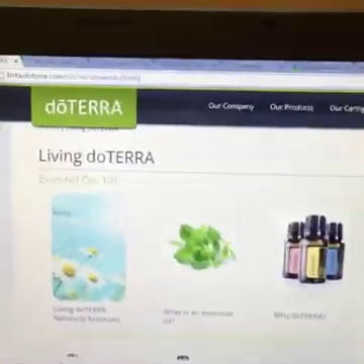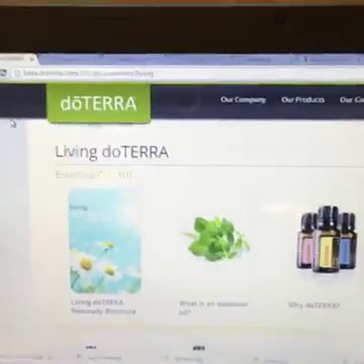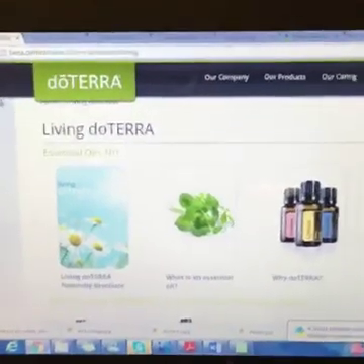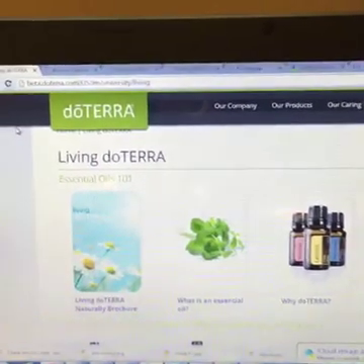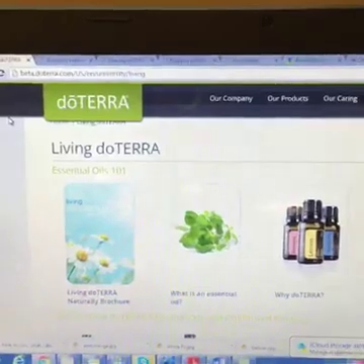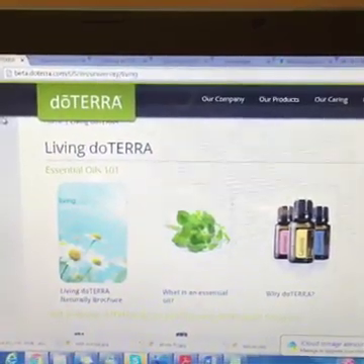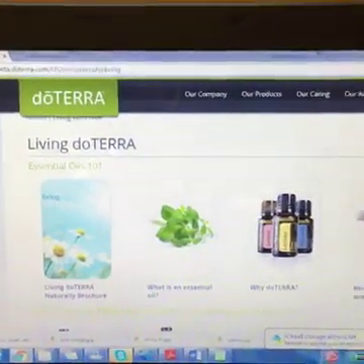Okay, so on May 23rd, this website is actually launching, and so it's going to lose the beta portion, and it's just going to be doTERRA.com. But if you go to doTERRA.com right now, that's not the right one, so make sure you go to beta.doTERRA.com.